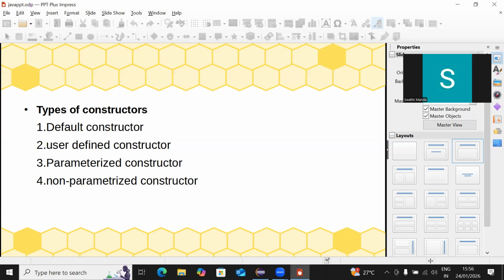So next one is user-defined constructor. What is meant by user-defined constructor? It is also a type of constructor. It is created by the programmer explicitly in a class. We are the programmers, right? So we are creating the constructors, and those are said to be user-defined constructors.